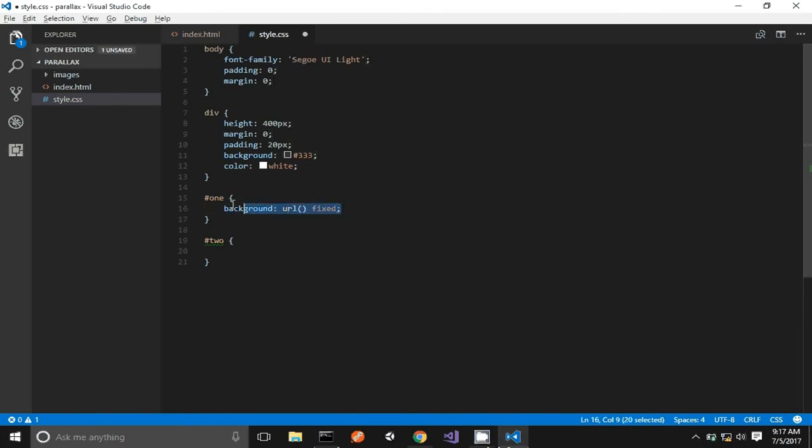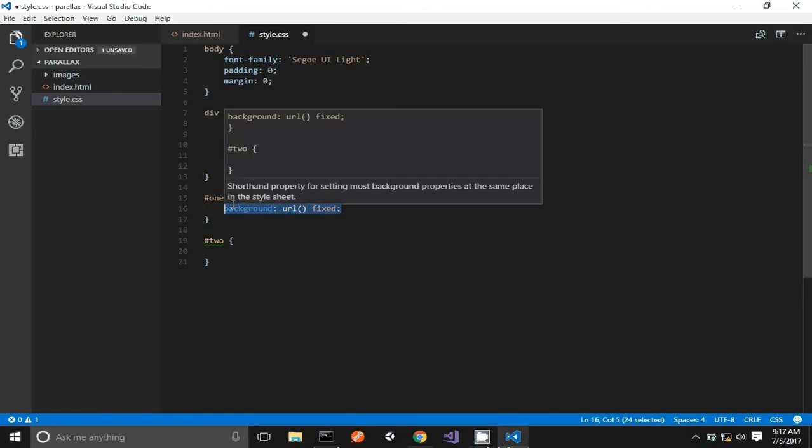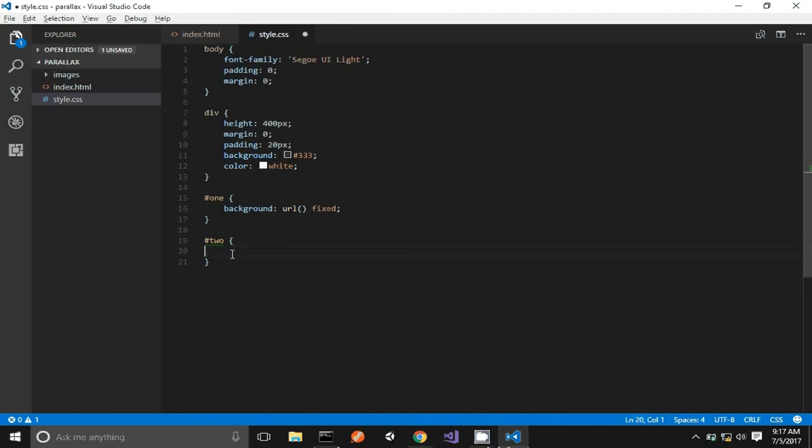So once you've learned this, that's just it. Copy that, paste it down here, and then add the URLs to your actual images. My first one is called one.jpg, and the second one is in images, 2.jpg.